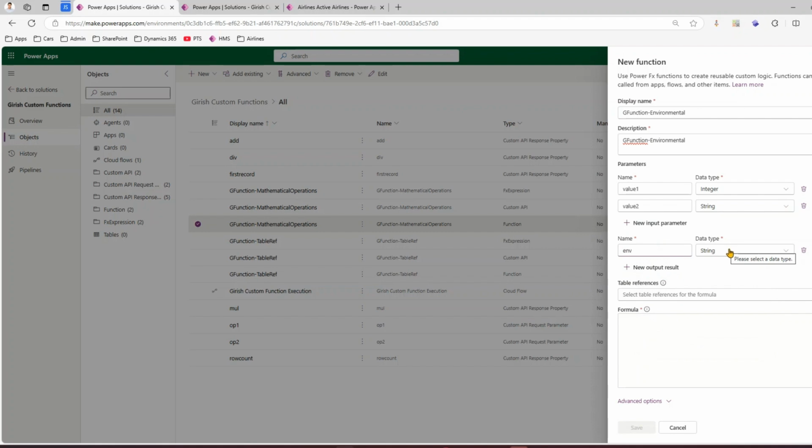Okay. Now, I will select the formula over here. I'm not going to make use of any table reference, but I will just put opening braces and closing braces, and from here I will be getting the output. Now here, in order to perform any mathematical operation, I could have gone and said environment, and the output is value 1 plus value 2, or value 1 multiplied by value 2. But in this case, I've already created that function beforehand.